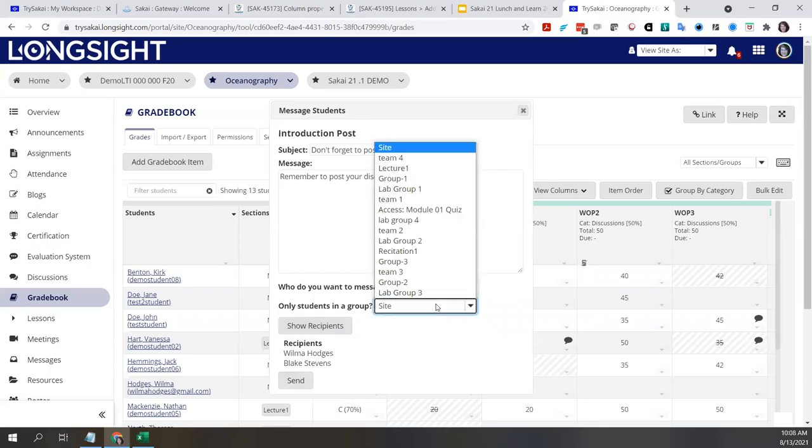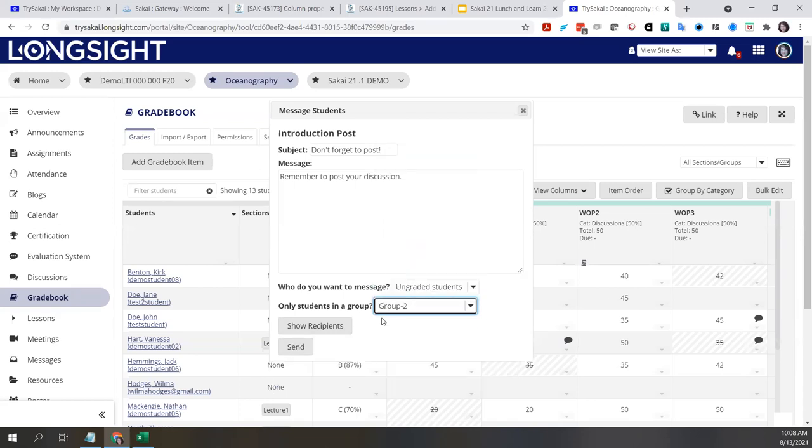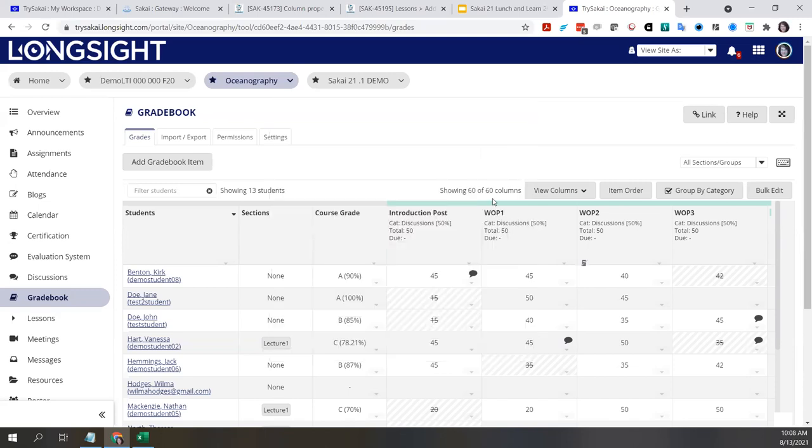And you can also filter by group or section if you have multiple groups or sections in your course, you can limit that to particular groups. And so now you'll see nobody shows up in my filter because neither of us that met this criteria were in group two. So that's another thing that you can do now from the message students widget here in the gradebook. All right, so any questions on those gradebook items from anybody?